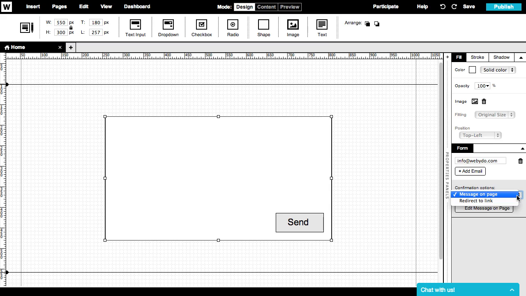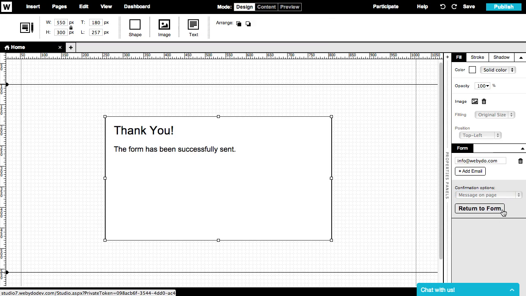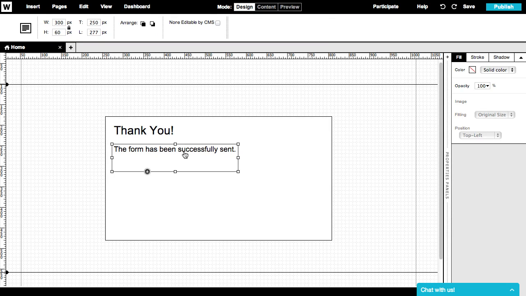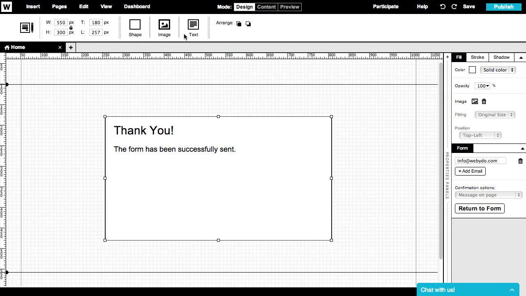You can choose message on page, which means that the confirmation message will show up on the same page and at the same position of the original box of your form. Then you can click on the edit message on page button in order to design the confirmation message. You can adjust the existing elements or insert new elements using the upper menu, such as shapes, images, and texts. As always, you can set the fill, stroke, and shadow of each of these elements using the Properties panel on your right.